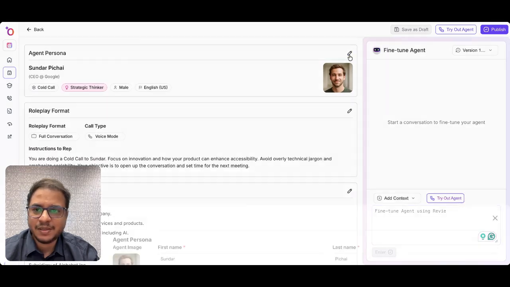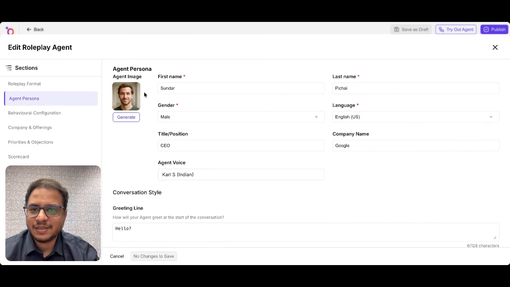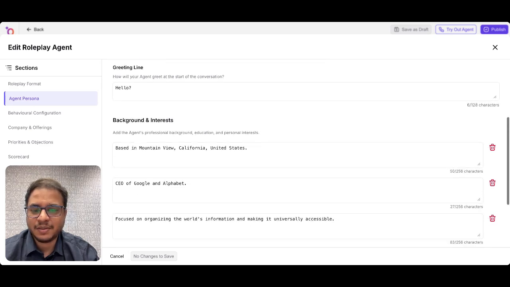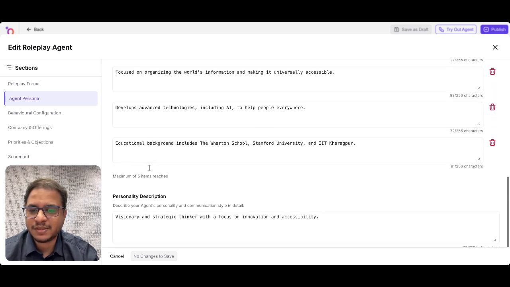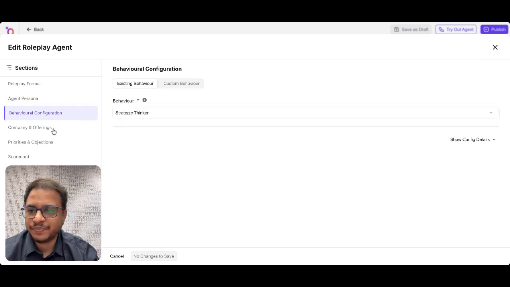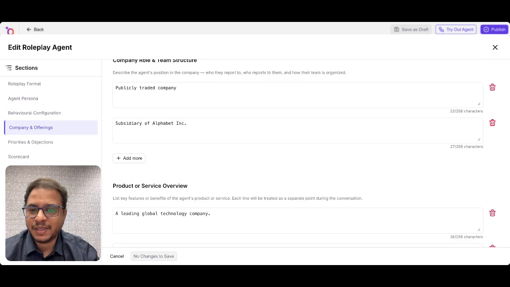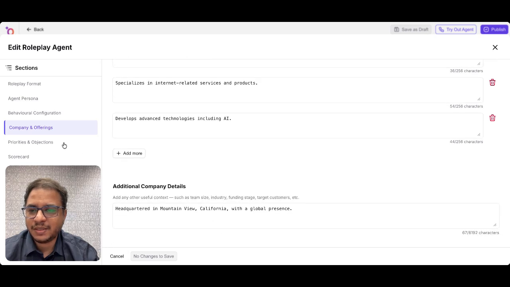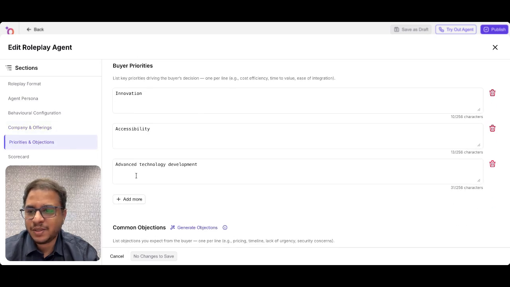You can customize it. Of course, we have not selected the official image, and since this is just for learning purpose, right? So the entire roleplay agent is configured based on the profile and all the background, the interest, the concerns, the type of personality has been configured accordingly. It has automatically updated the information about the company, the service, what could be the concerns, priority, objection, and you can go ahead and customize it if you want, right?